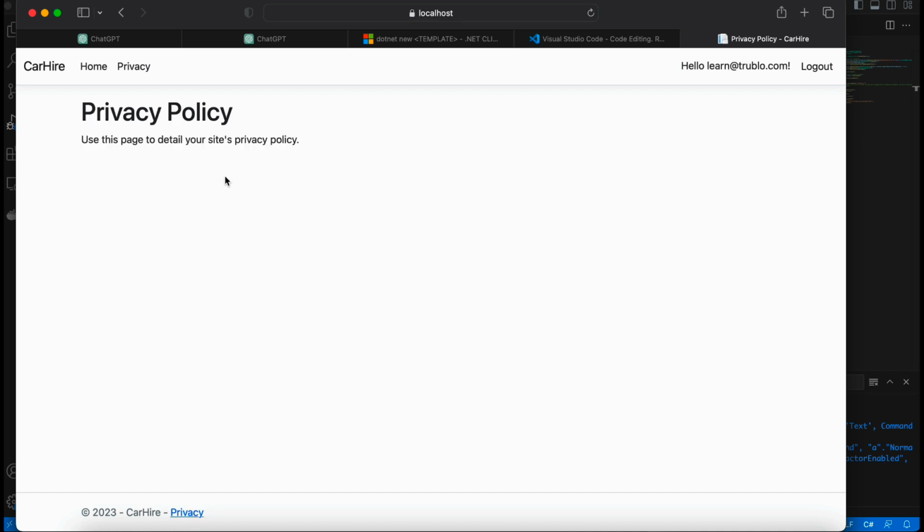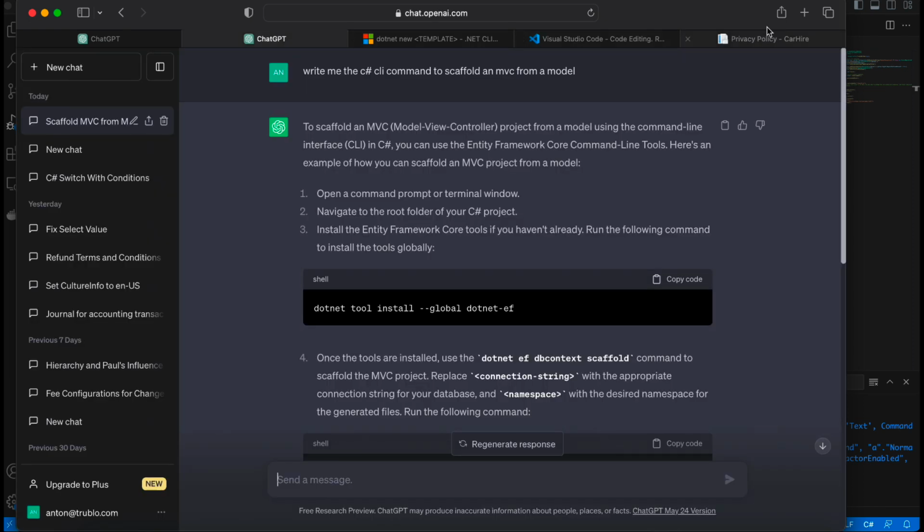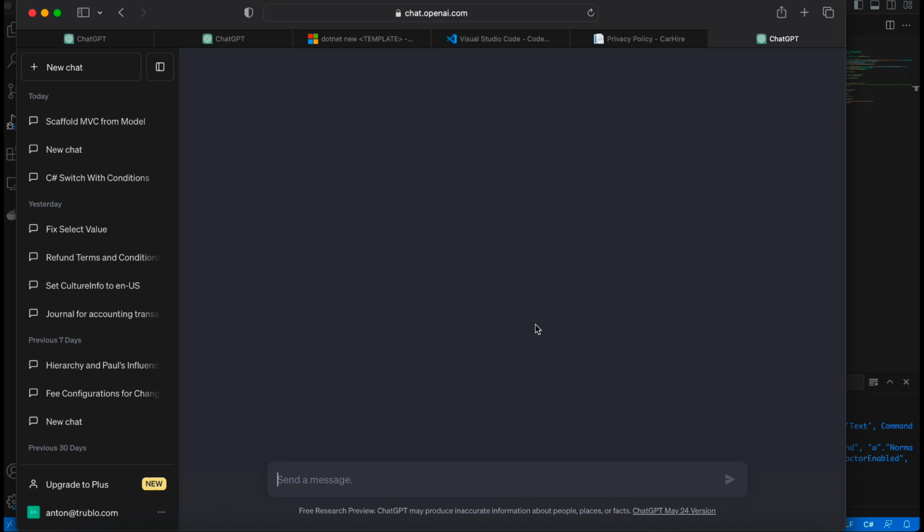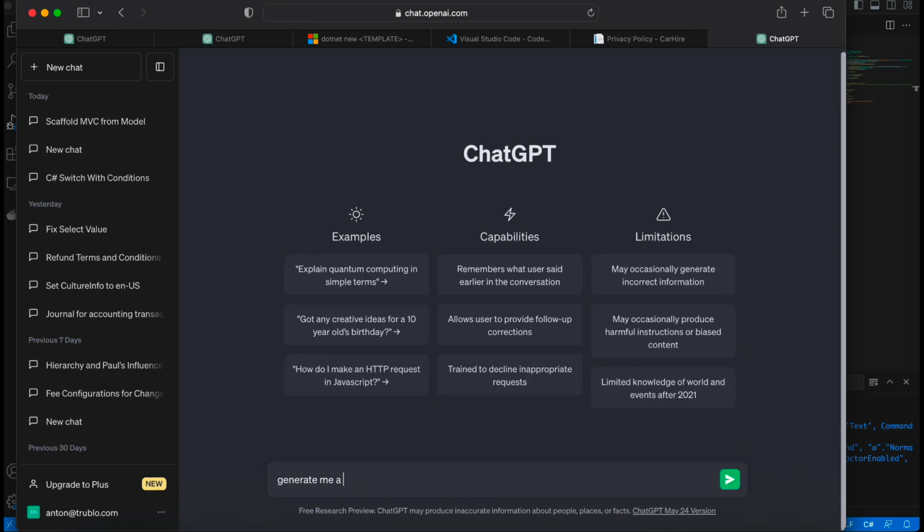You can add your privacy policy. For instance, just to show you why I like ChatGPT so much, I can ask it: generate me a software as a service privacy policy.